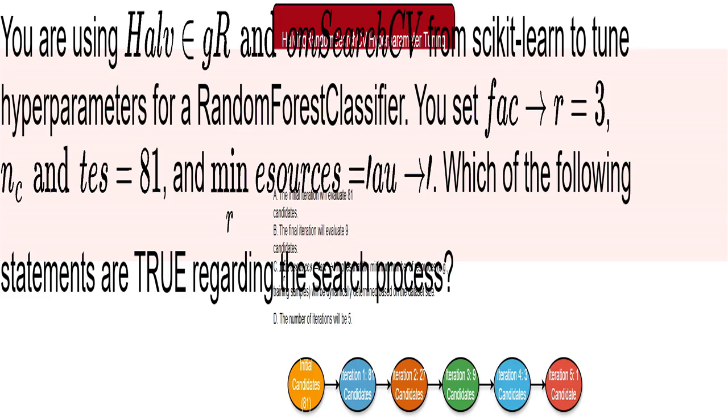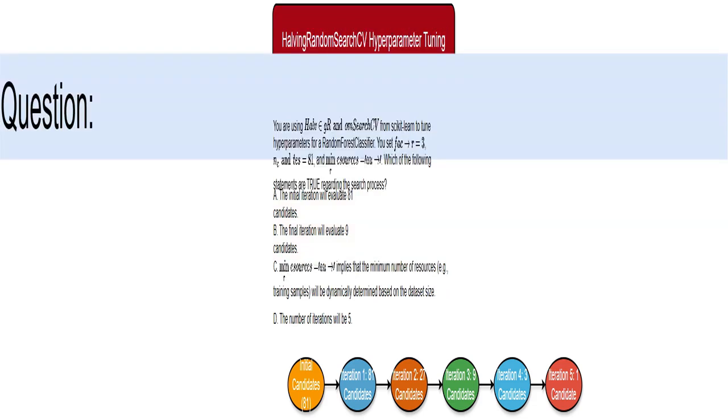My calculation shows that the final iteration will only have 1 candidate. The final iteration tests the best single model to choose. In the first iteration, all 81 candidates are evaluated, a comprehensive initial screening.